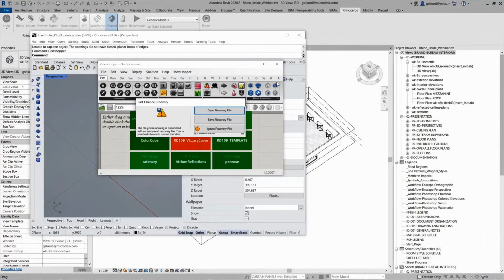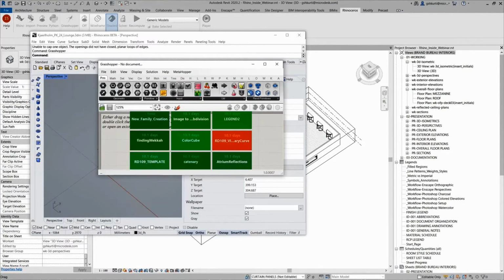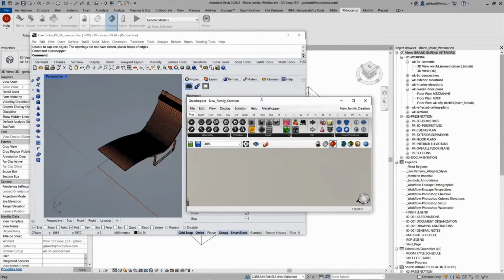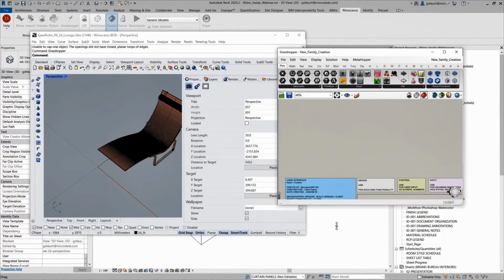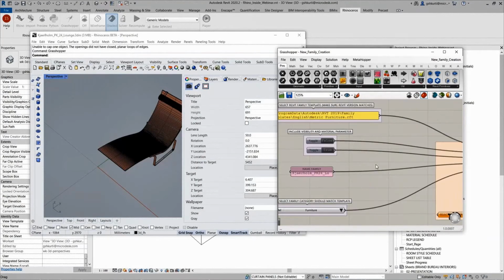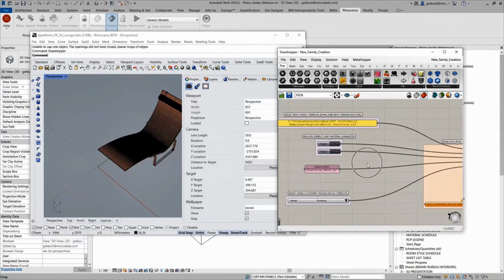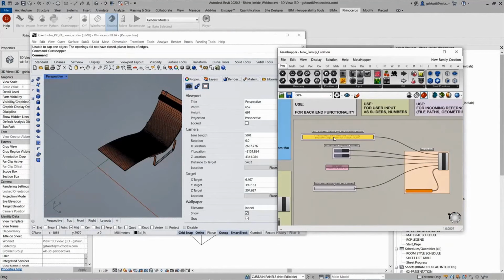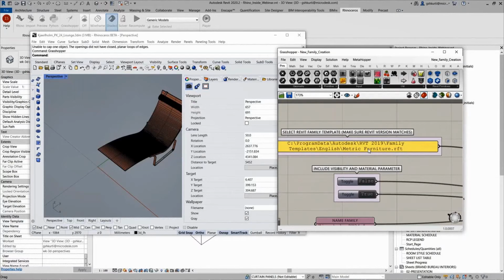So this is a family creation script. Now I'm actually getting into using family templates inside of Revit to bring in furniture information, lighting information, and so on. So what I'm doing here is, first off, I'm extracting a family template from my Revit library, using a metric one.